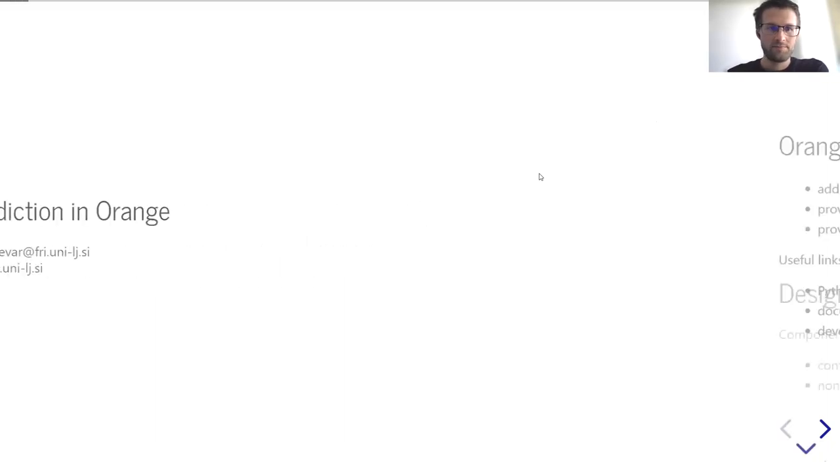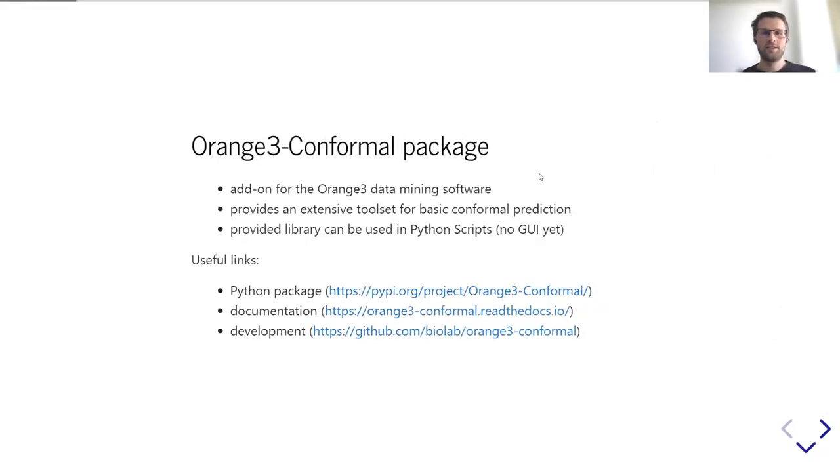Okay, so let's get started. So this is about the Orange conformal package. As you've seen, we have extensions of Orange for different data types, such as geographical data, images, text data, and so on. And we've also developed a package that provides some basic tool sets for conformal prediction.